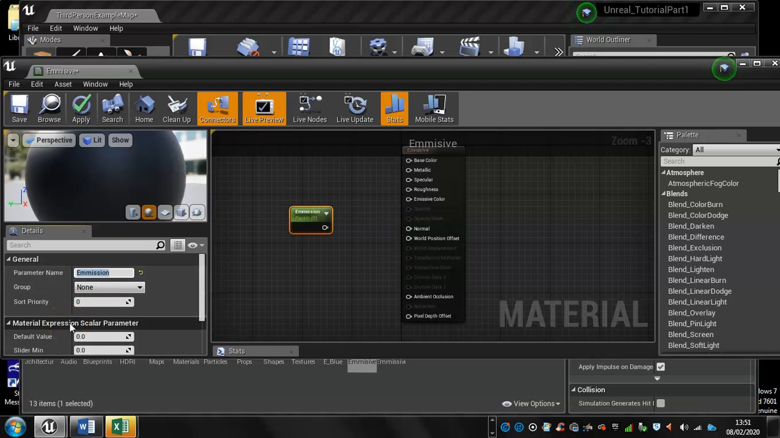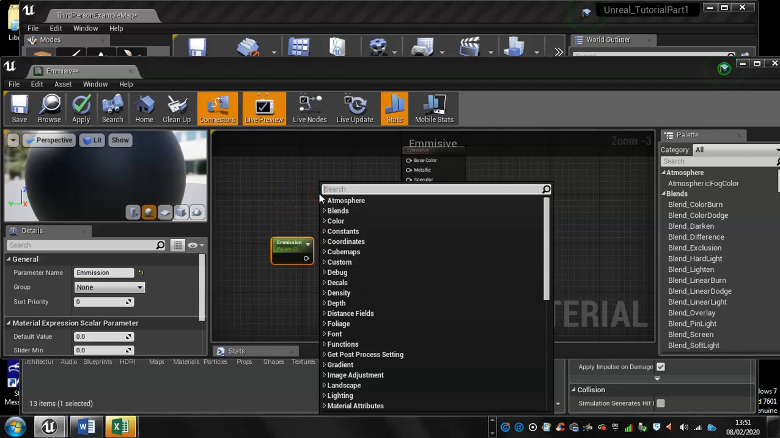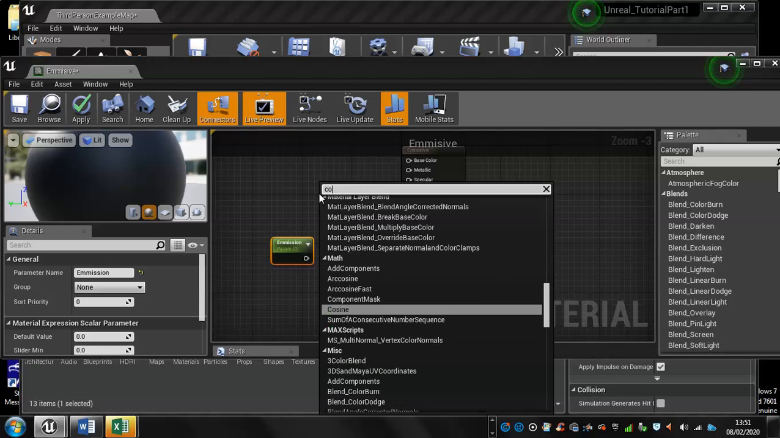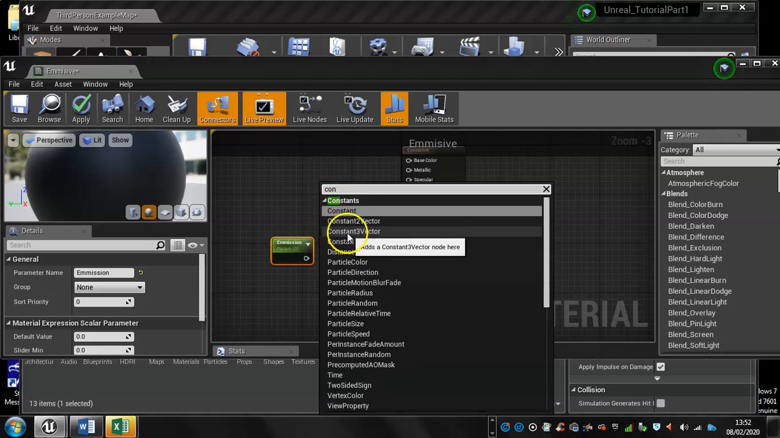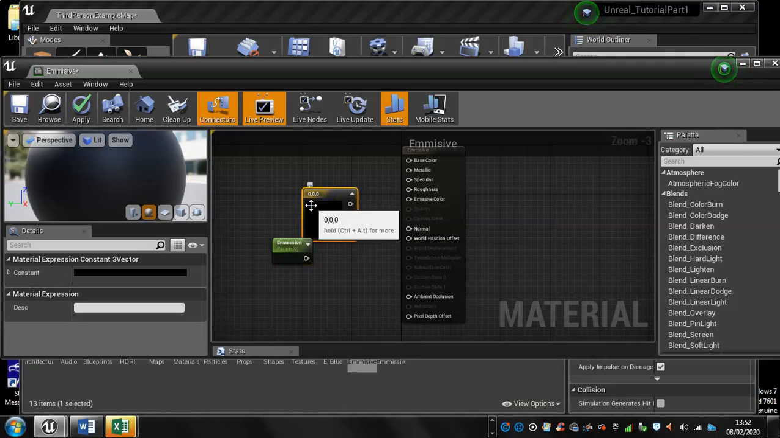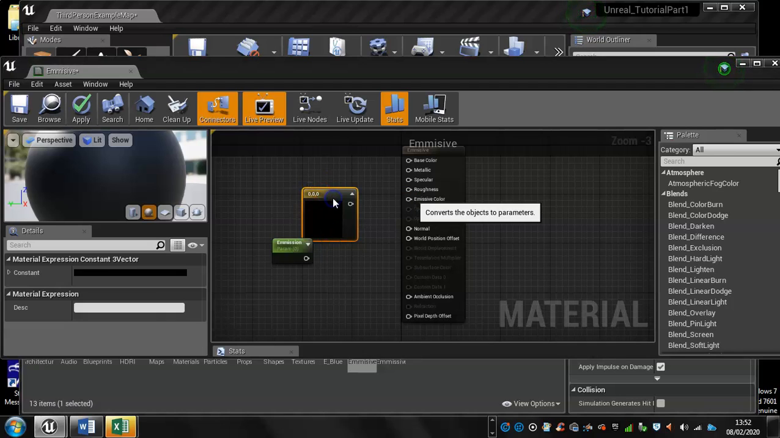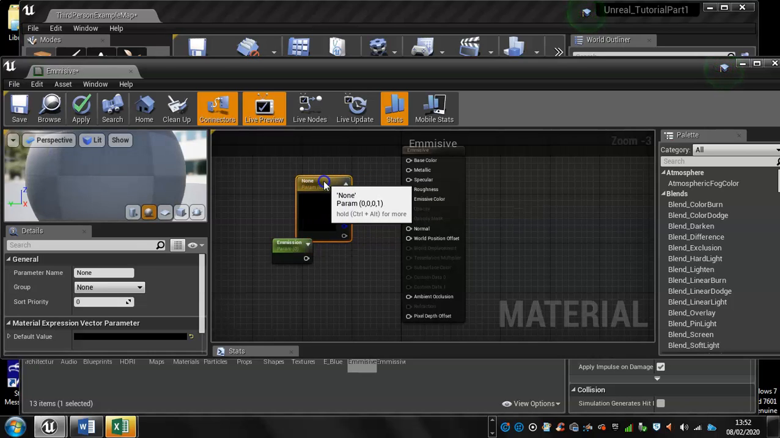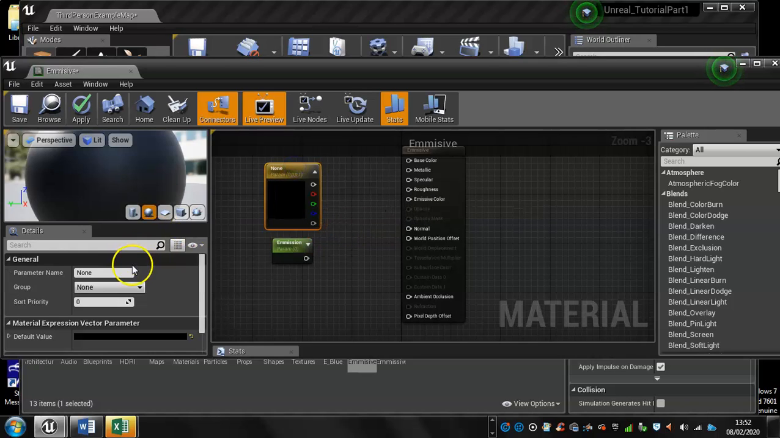Alright, so we've got that sorted there. Next, we're going to right click again, type in the letters con again, but this time we're going to go constant 3 vector. Okay. And we're going to convert this to a parameter as well, like so, and we are going to rename this. On the left here, I'm going to call this color.